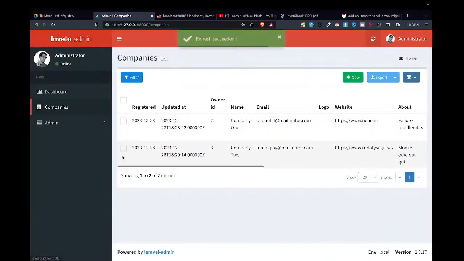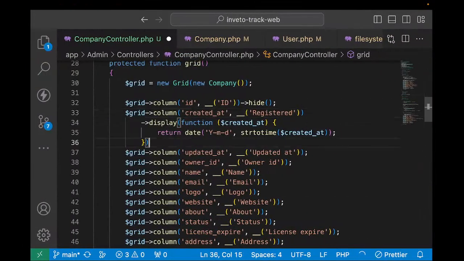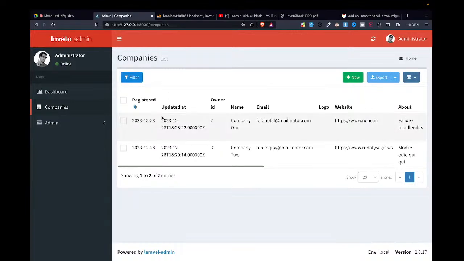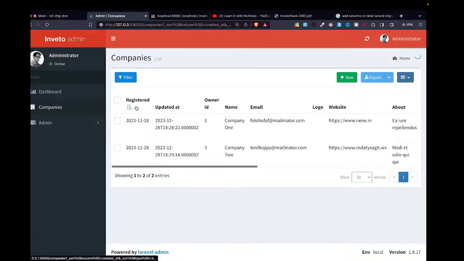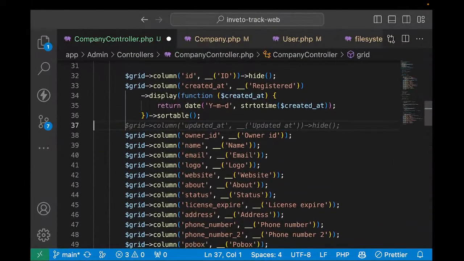All right, now I want it maybe to be sortable. I should maybe sort to ascending and sort to descending. If you want to do that, you just simply come here and attach this method called sortable. So by doing like this, someone will be able to sort in ascending order and descending order. Okay, I want to remove when the last time it was updated. I can remove that column.